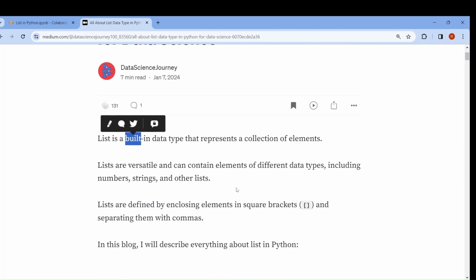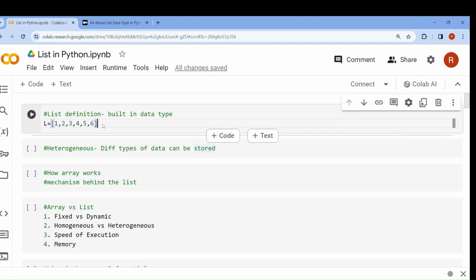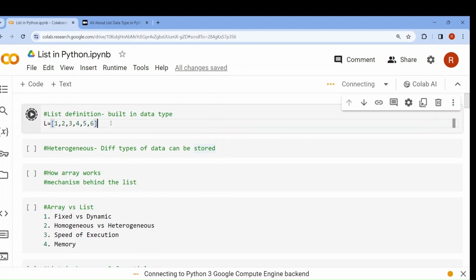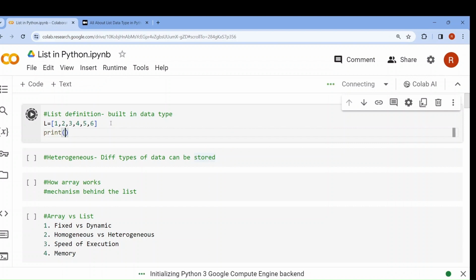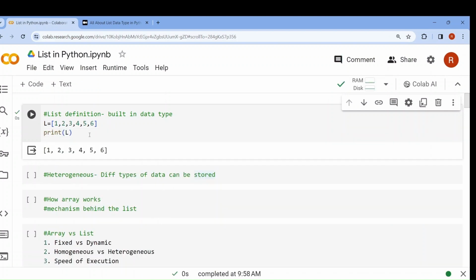Next, lists are versatile and can contain different data types. That is why it is known as heterogeneous. Let me show you. Suppose if you write L equal to 1, 2, 3, 4, 5, 6 or whatever, how many number of elements you can store in a single place. That is what is known as list. If I write print L, the list will be printed.